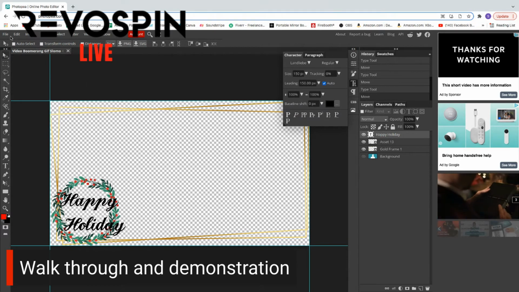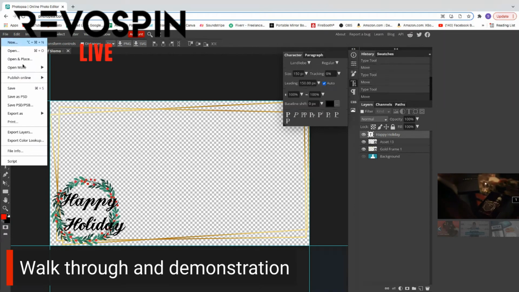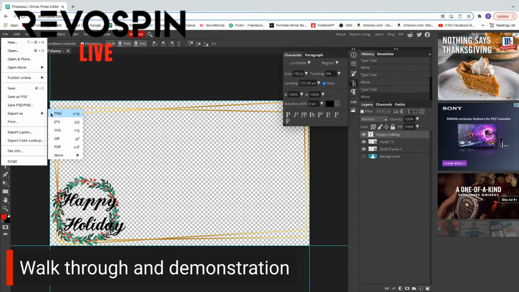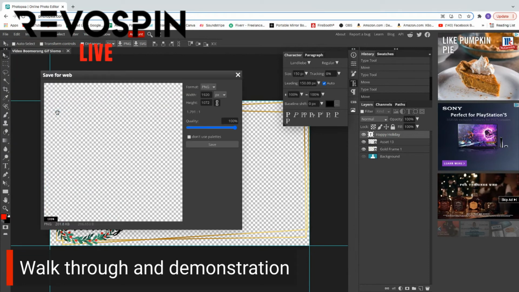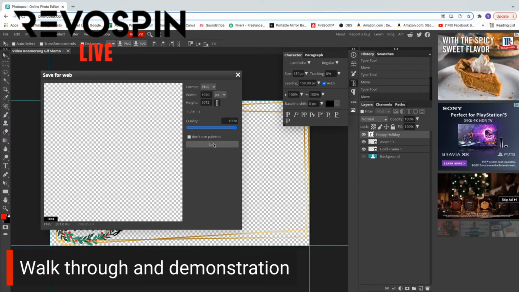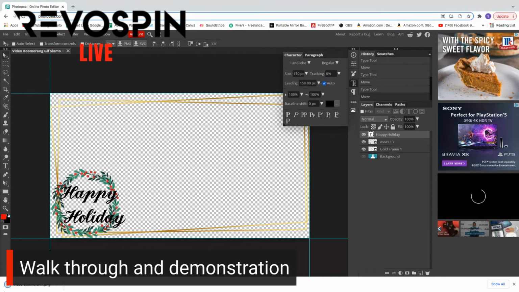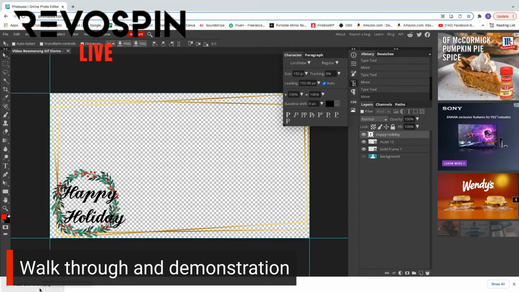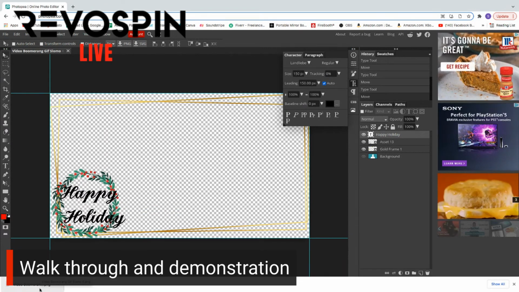But then once you're done, all you have to do is go to File, Export As, and then click on PNG. Then we can make sure it's at 100%, and then click Save. And there you go. You have your PNG file ready for your event.